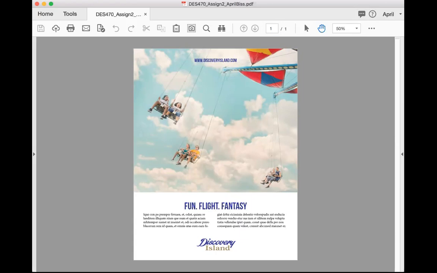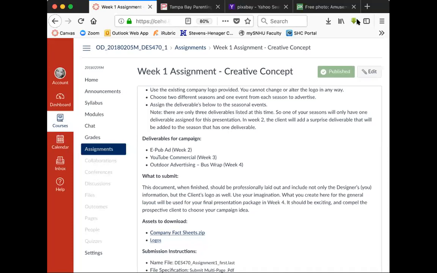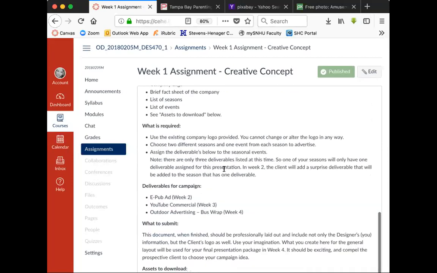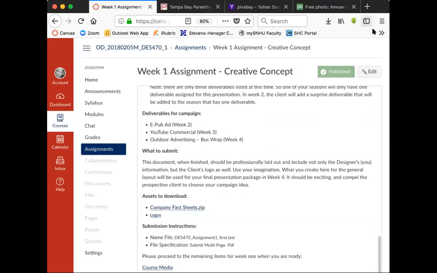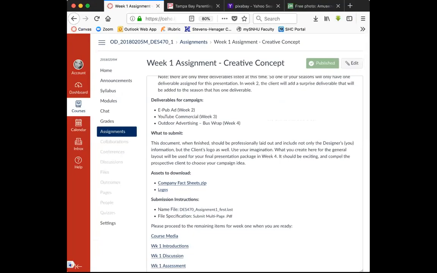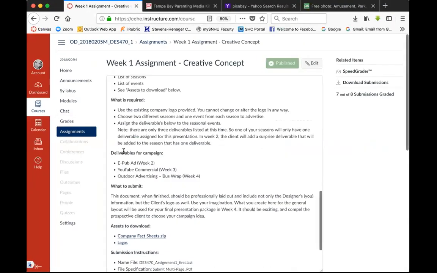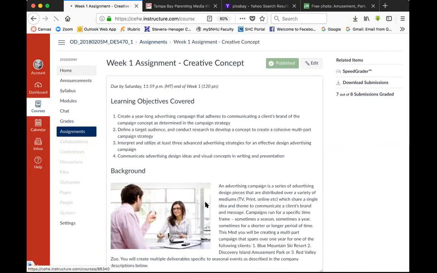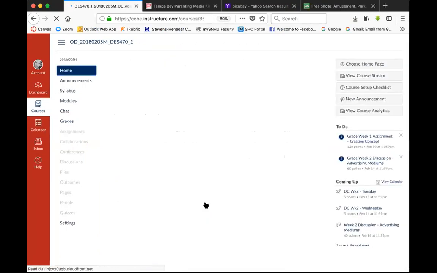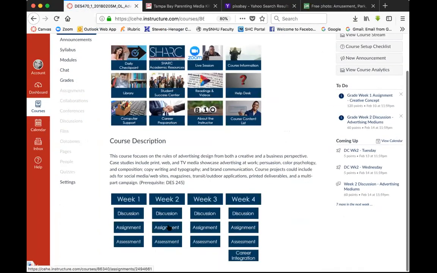So this is the first page that you'll submit, and then the next pages will be your written part. Remember that? So your 500-word written part. You can do that in Word, but just save it out as a PDF so that you can combine it all together in the end. So it'll be one file, one PDF. The first part of that will be your ad, and the second part will be your 500-word paper.